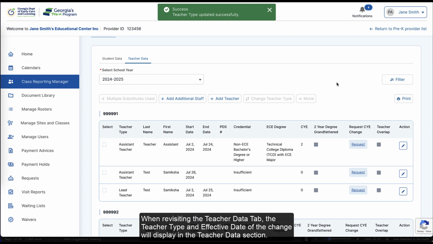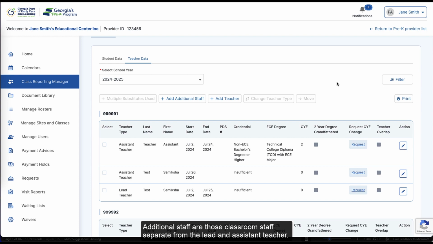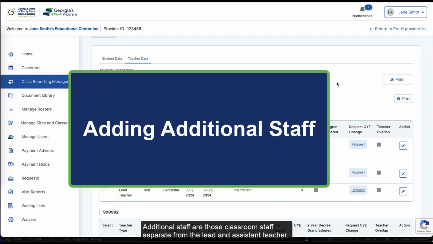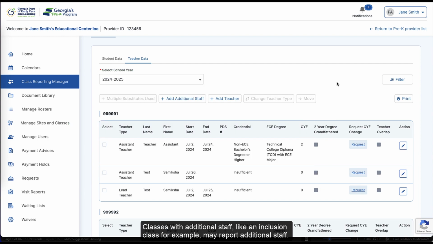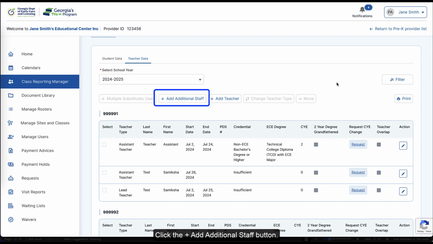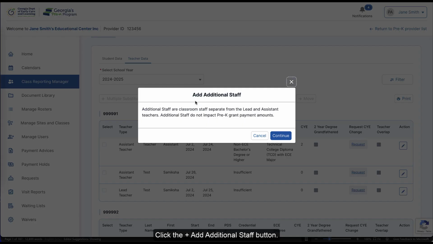When revisiting the Teacher Data tab, the teacher type and the effective date of the change will be displayed in the Teacher Data section. Additional staff are classroom staff separate from the lead and assistant teacher. Classes with additional staff, like an inclusion class for example, may report additional staff. To do so, ensure you are on the Teacher Data tab of the Class Reporting Manager. Click the plus Add Additional Staff button.